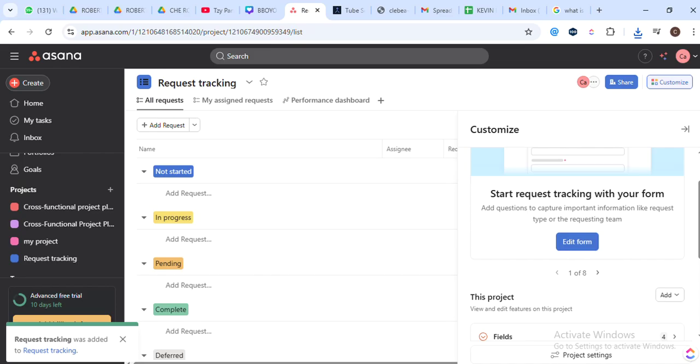Remember, the more you utilize templates, the more time you save, and the more efficient your workflow becomes.